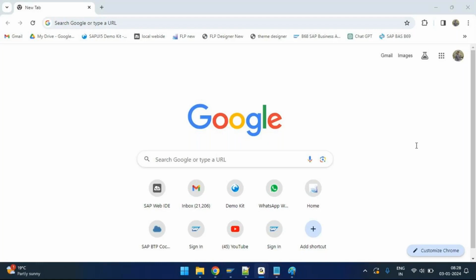They just give you the URL of SAP Business Application Studio, and you just need to access it using the username and password. This is the trial version, so we are creating the account, but in real time you don't create any account. That job is the SAP basis people's job.